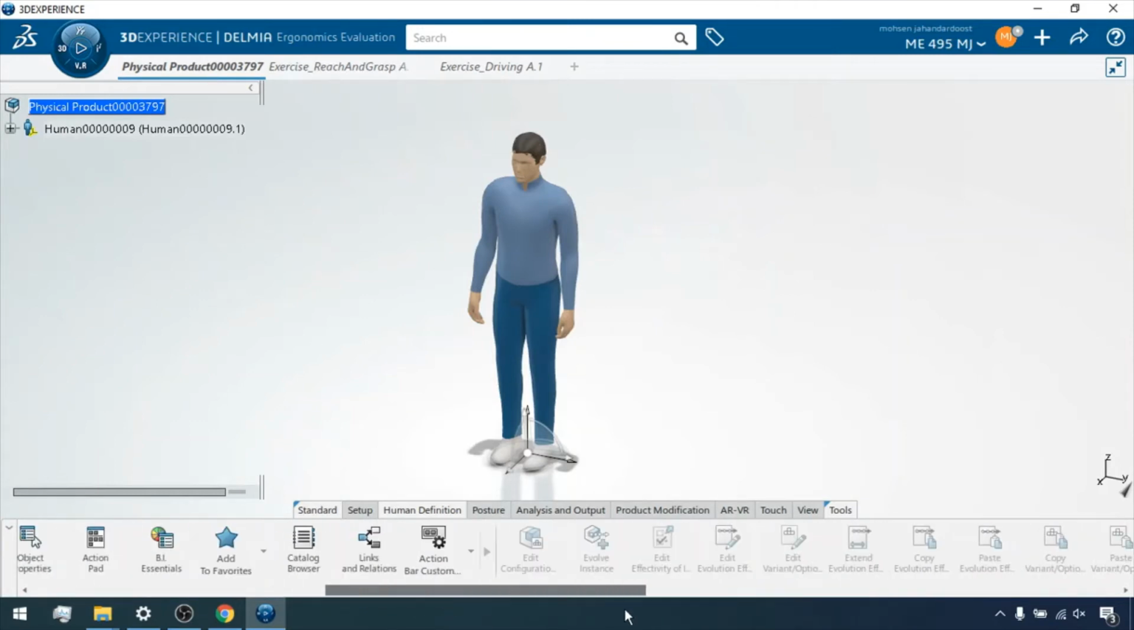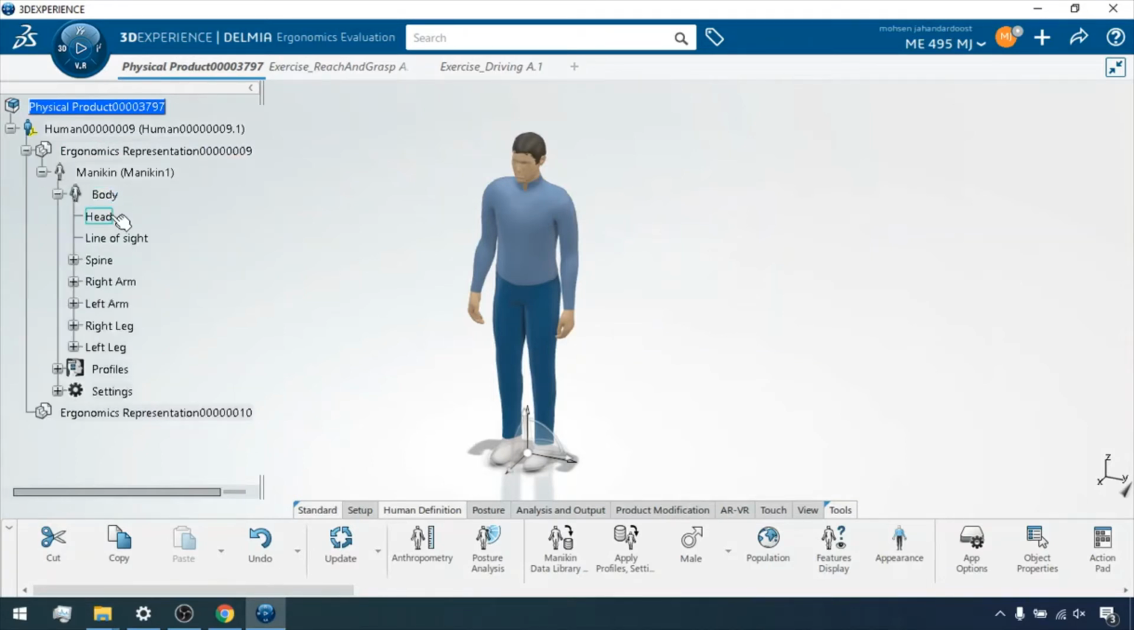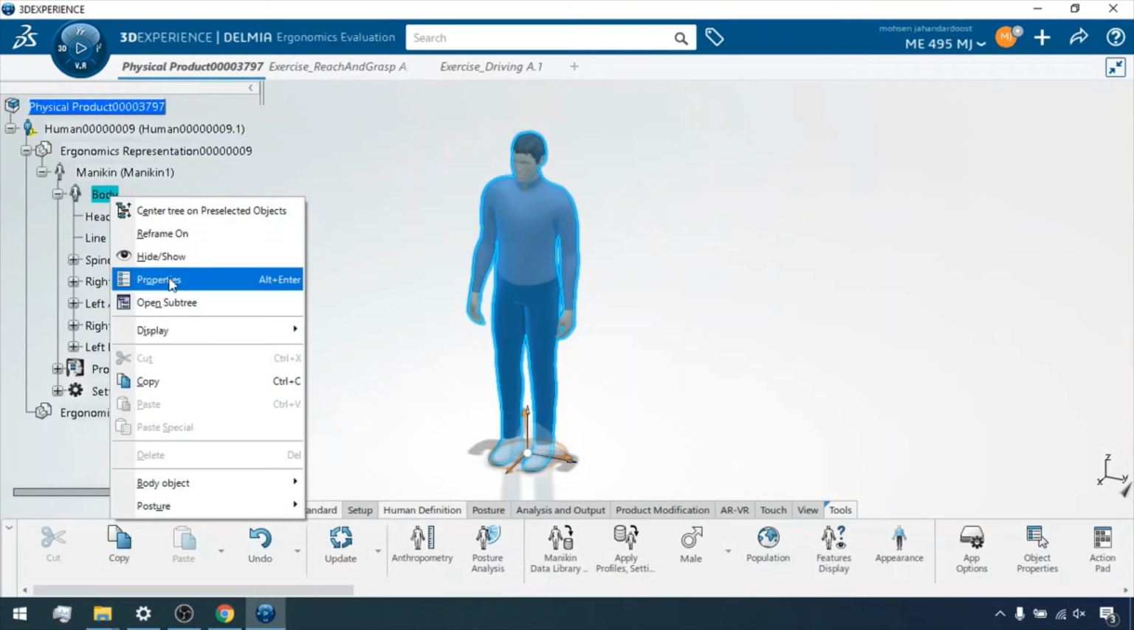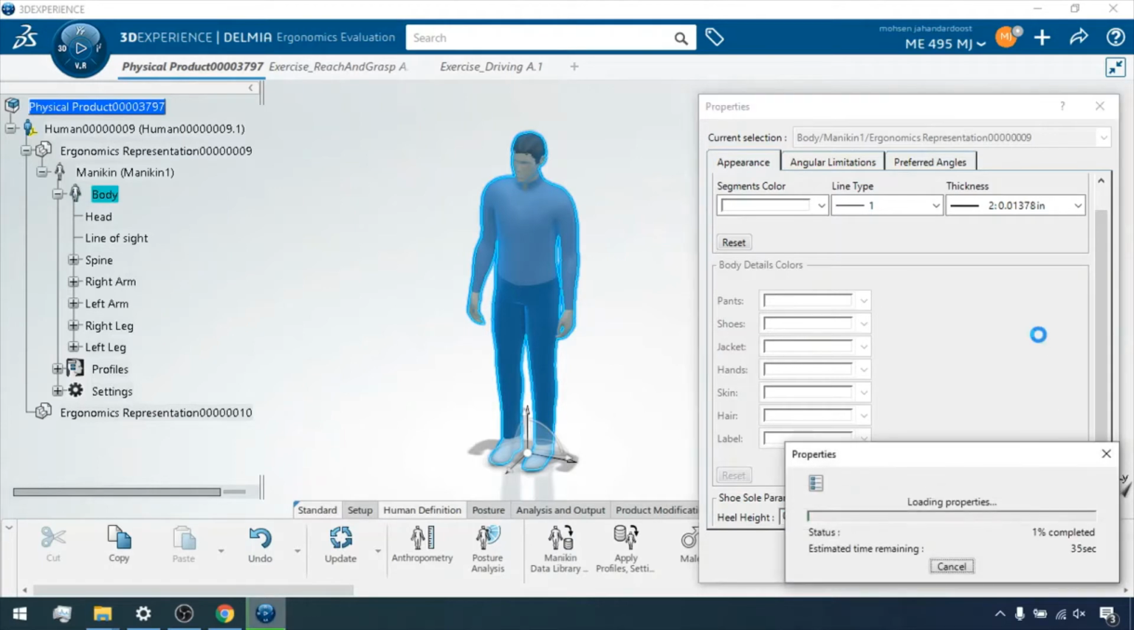Okay, so the next thing is that some of the features that you have for your Manikin, if you expand them, you can go and individually change them. So if you select the spine or right arm, left arm, you have options to modify them and change them. And also if you right click on the body, the whole body, you have some options here that you can make apply to your part.